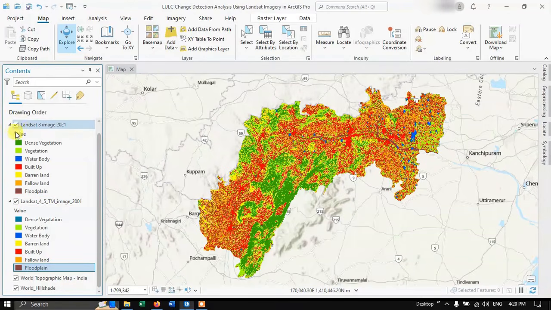For both the layers, that is Landsat 8 as well as Landsat 4.5 thematic mapper, we have performed a supervised image classification using ArcGIS Pro, and the link on how to perform a supervised image classification using ArcGIS Pro software will be given in the description. So now let's get started. We're going to prepare a landuse landcover change detection analysis over the time period from 2001 to 2021.